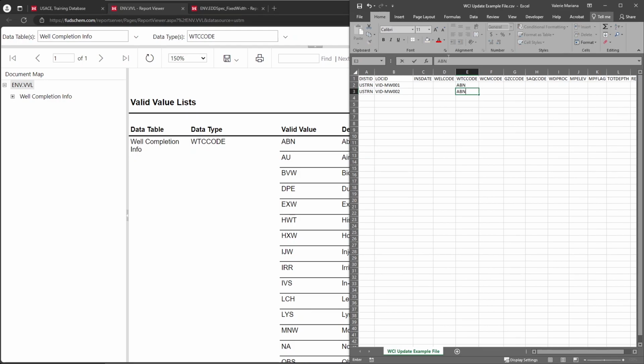Note that you can add the date of abandonment in the remarks field, but the best practice would be to submit a well maintenance info file. The maintenance file would include details about the abandonment, such as the date. For more information, please refer to our well maintenance info entry tutorial, linked in the description. Be sure to save the file as a CSV.